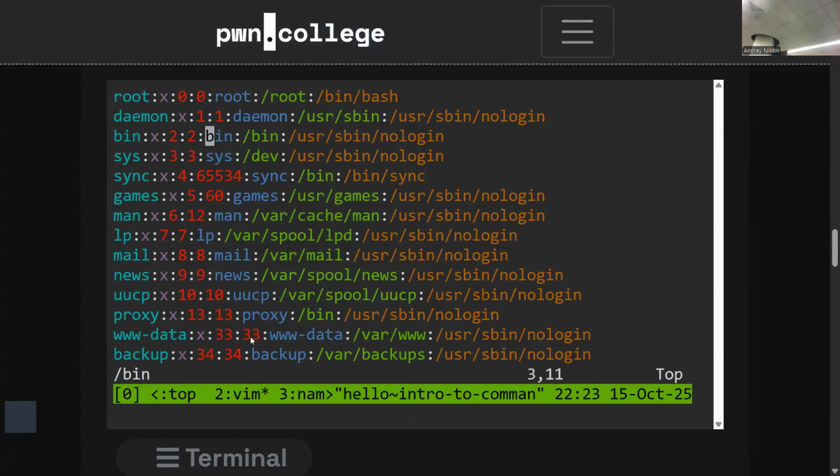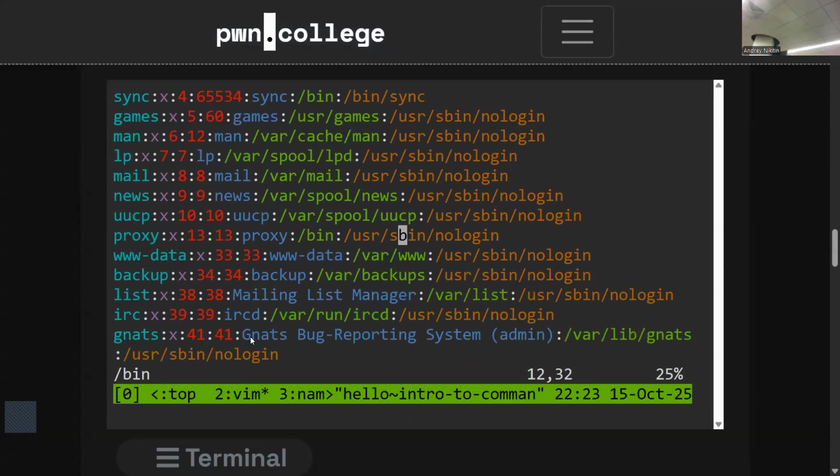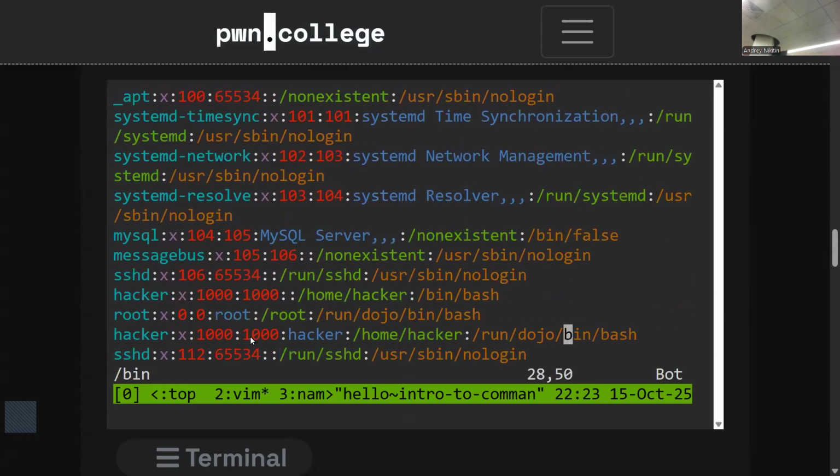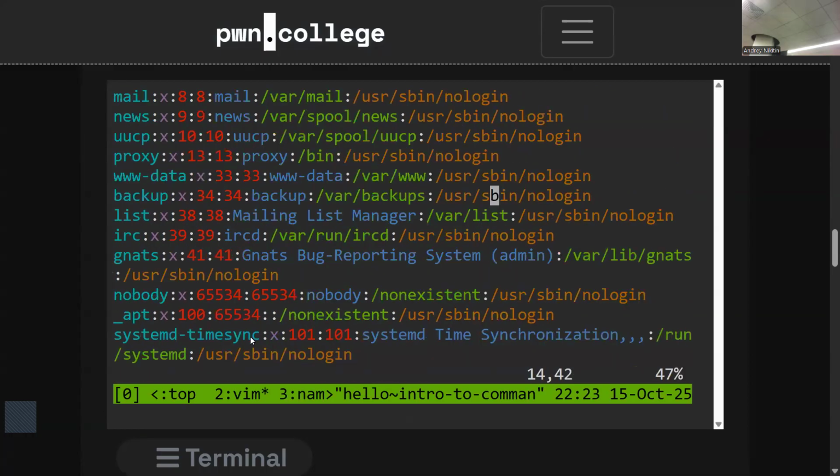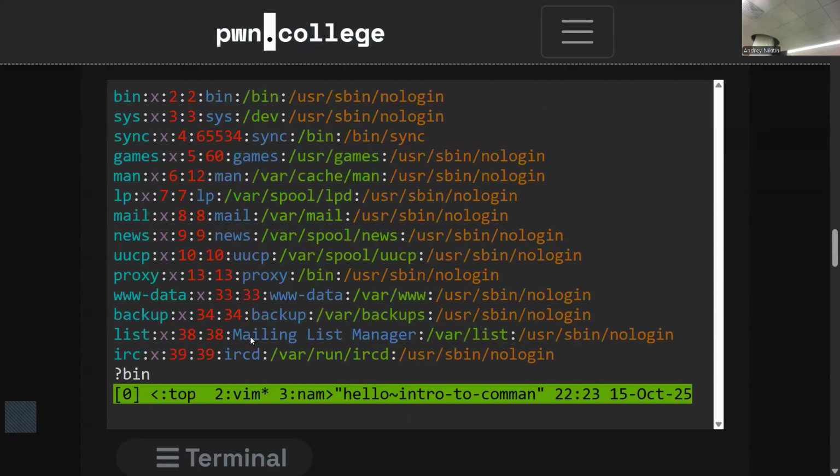And, oh, it's just searching in bin. So it's searching every time bin shows up. And I can press n over and over again to keep going. Or I can do capital N to go backwards. So that's how you search in Vim. Any questions there?